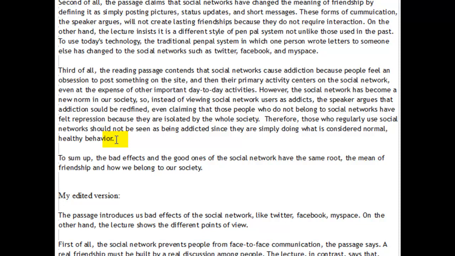So you say, third of all, the reading passage contends that social networks cause addiction because people feel an obsession to post something on the site, and then their primary activity centers on the social network, even at the expense of other important day-to-day activities. However, the social network has become a new norm in our society, so instead of viewing social network users as addicts, the speaker argues that addiction should be redefined, even claiming that those people who do not belong to social networks have felt repression because they are isolated by the whole society. That's probably a little bit wordy. Just say isolated by society. Therefore, those who regularly use social networks should not be seen as being addicted, since they are simply doing what is considered normal, healthy behavior.